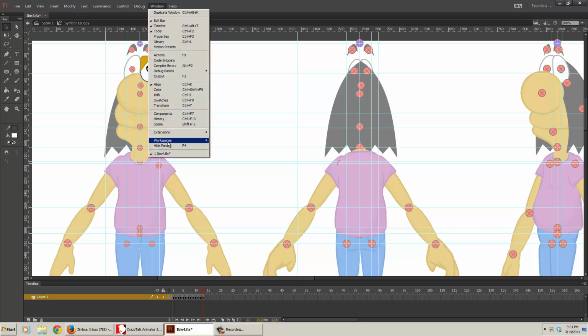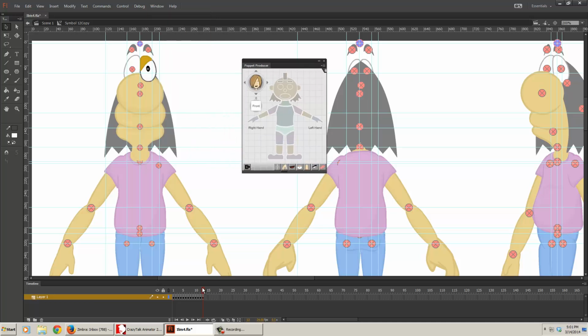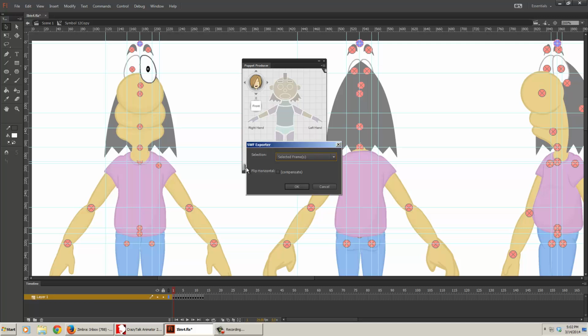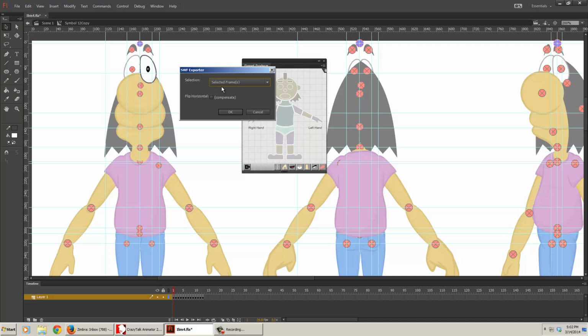And basically the fix for this is very easy. You're going to go to Puppet Producer, launch it. Make sure you are inside of the flipped image, alright? And all you have to do is click on the export button. So we're going to put our playhead on the first frame. We've got to make sure we're inside of the flipped image. And basically what we're going to do is hit that export button. Boom. So now it says, what do you want to export? Well, we want to export these selected frames, and we want to compensate for the horizontal flip. So we're going to make sure we put a check on that.